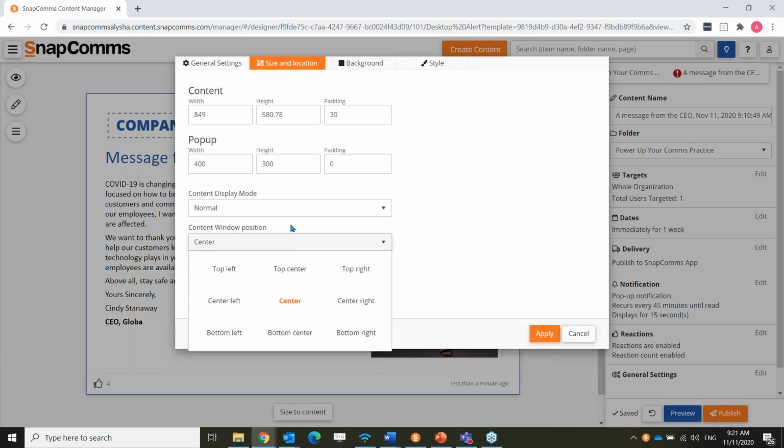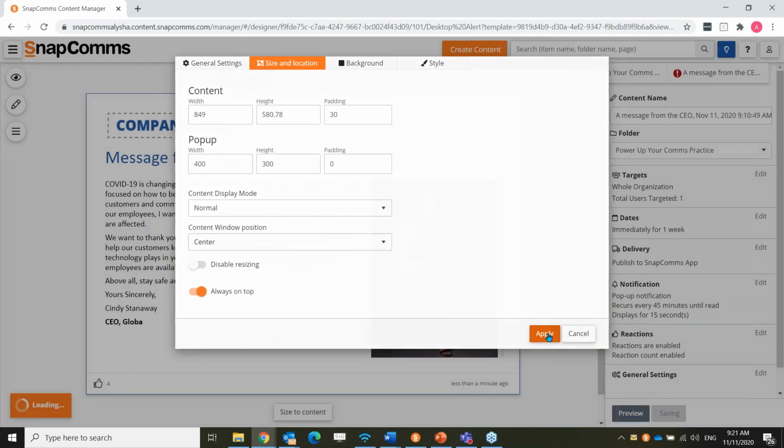And then for the window position, it's always good to develop some form of governance around the types of messages that are going out. So perhaps using the bottom left always for HR communications, the top right for urgent communications, center for CEO communications, the bottom right for organizational notifications, and apply.